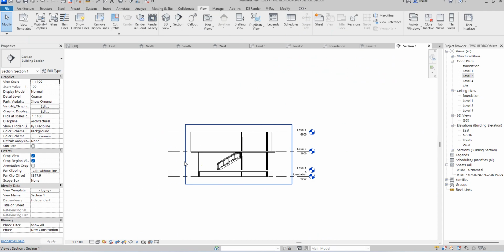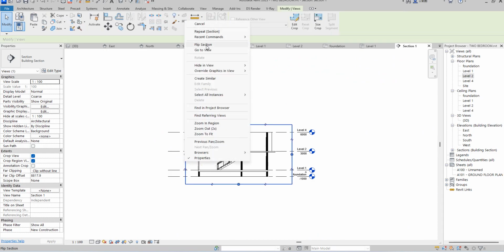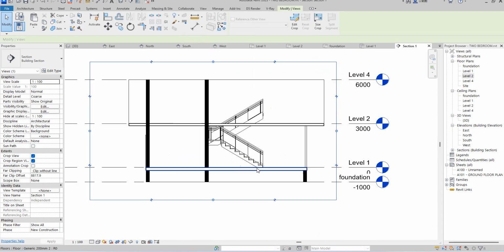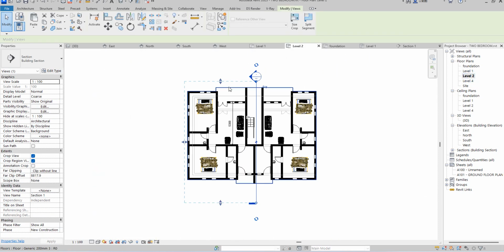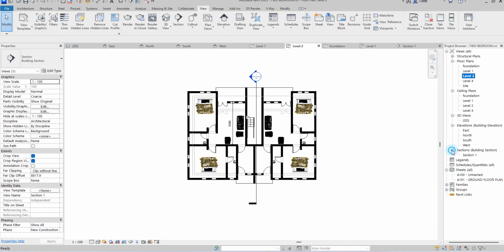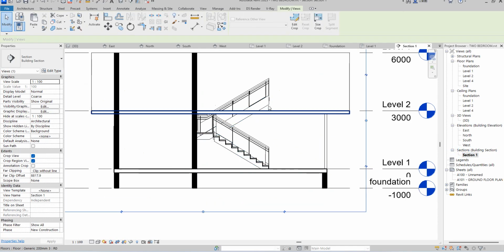So when you click and go to view, if it only gives you the opposite side, all you just need to do is click on this one, right click, and say Flip Section. When you flip the section, this is how it looks. Before it was facing the right side, now it's facing the left side. So you go back to the section that you have created, then you look at it.